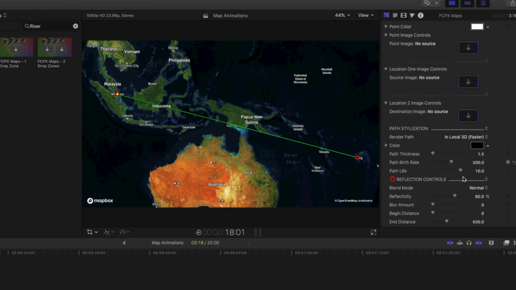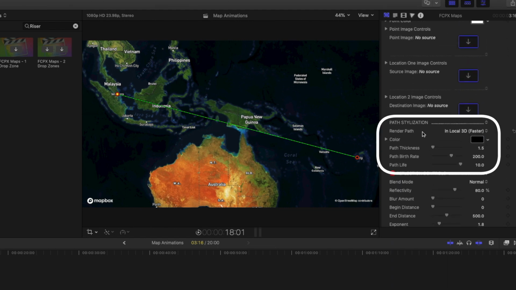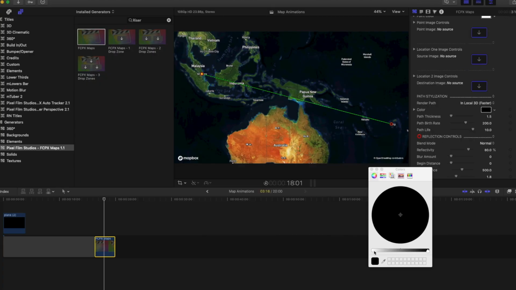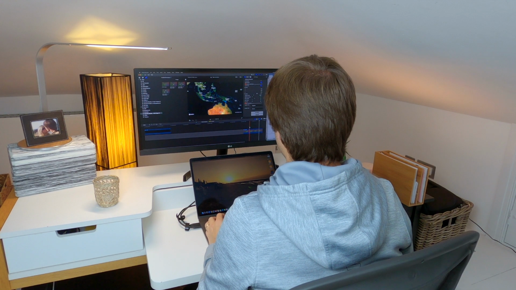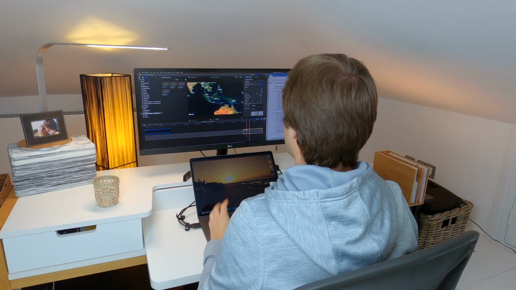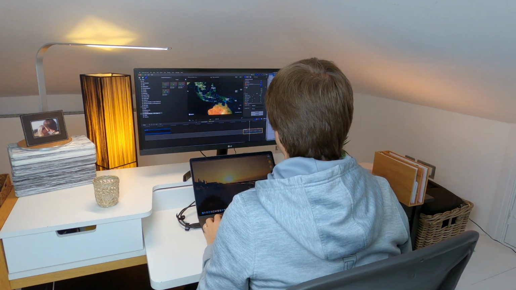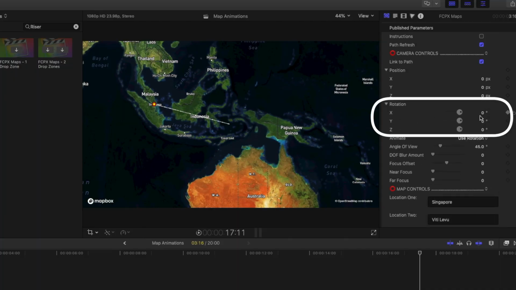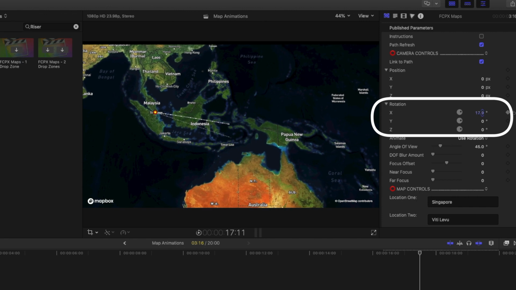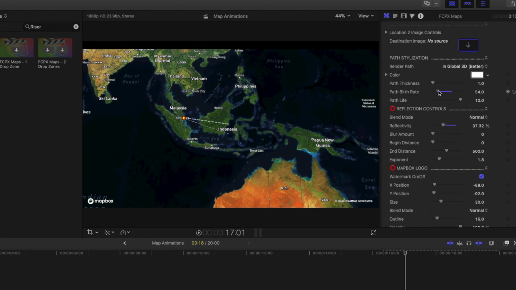So we go down to the path stylation. So we want to have it in white. So now it's a straight line, but we need to adjust it that we have this 3D feeling, which is why we're going to adjust the rotation. Then we're going to adjust some details of the path. And now we need to put in the plane.